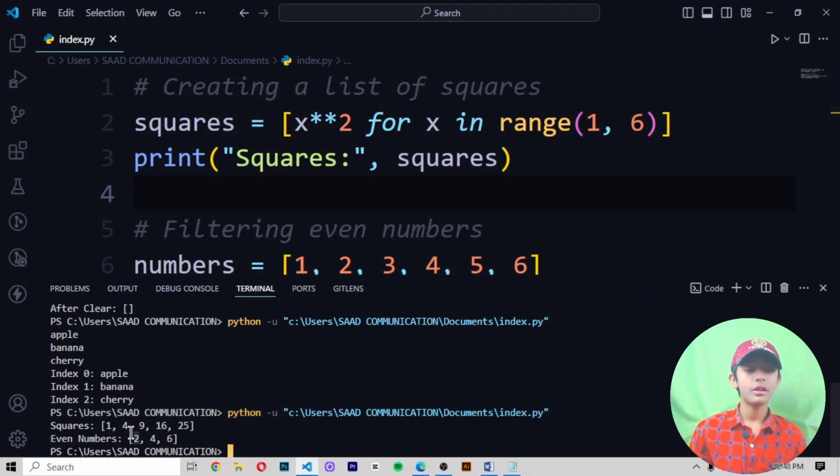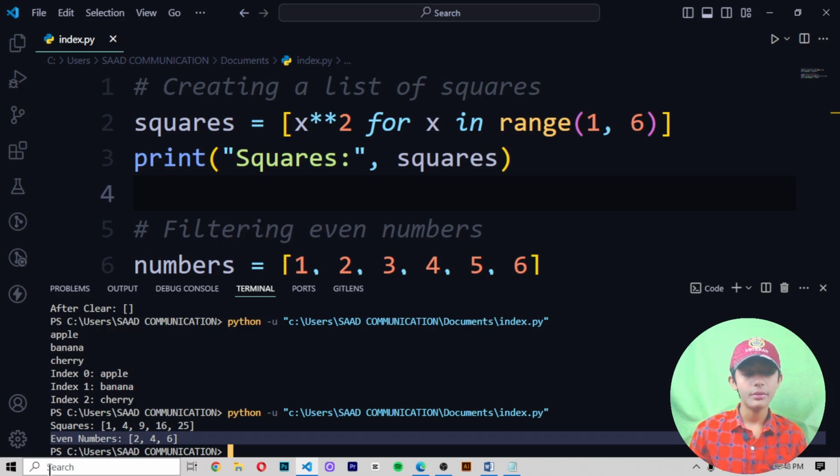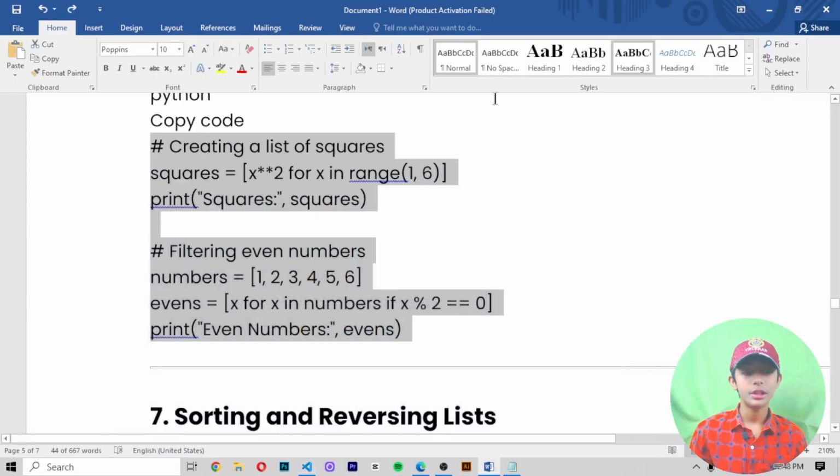Now save it and run it. So it gives me squares 1, 4, 9, 16, 25. Then in the even numbers it gives me 2, 4, 6.